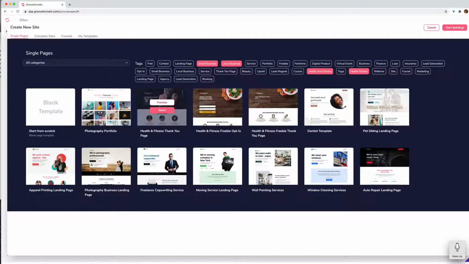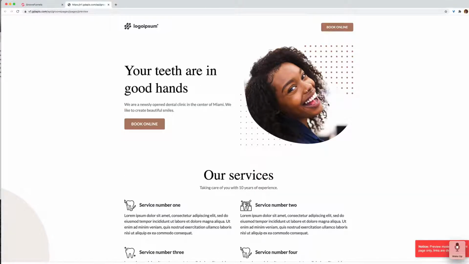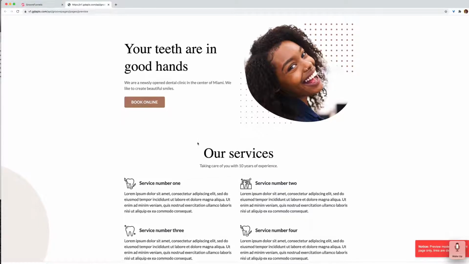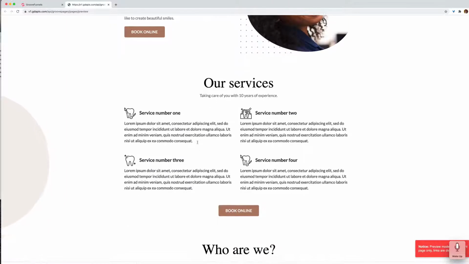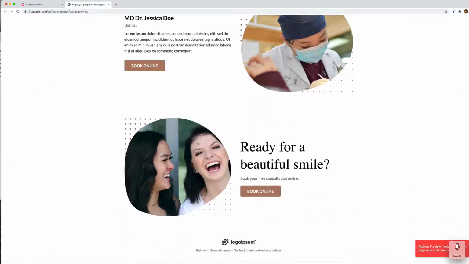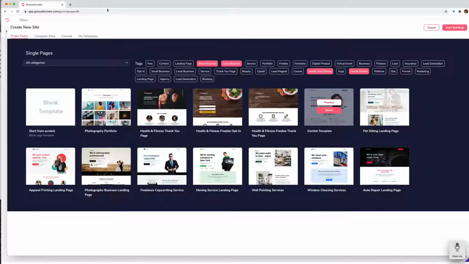I want to take a look at just one more over here. Let's see what the dentist template looks like. And you can see you could have a picture up here. You have the ability to book online. And of course, all of these services are available to you regardless of which template you use. Again, what you're looking for here is the general feel of it. And if you like that, then it would be a good place to start.